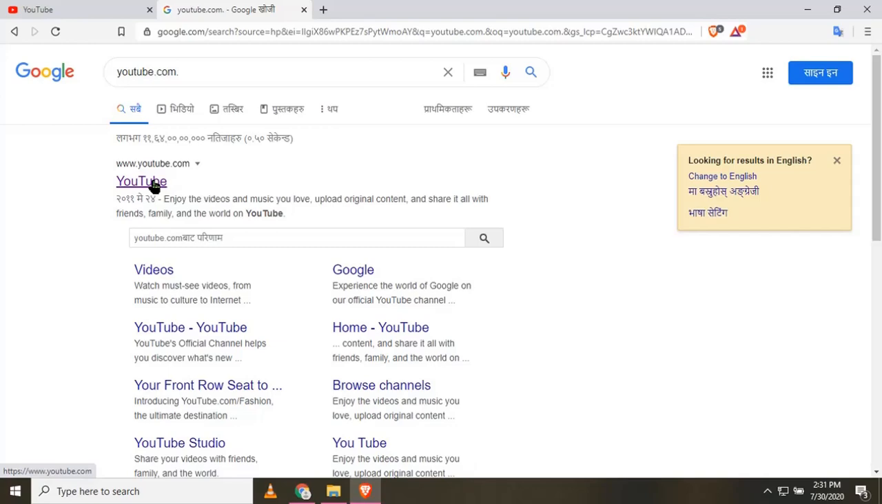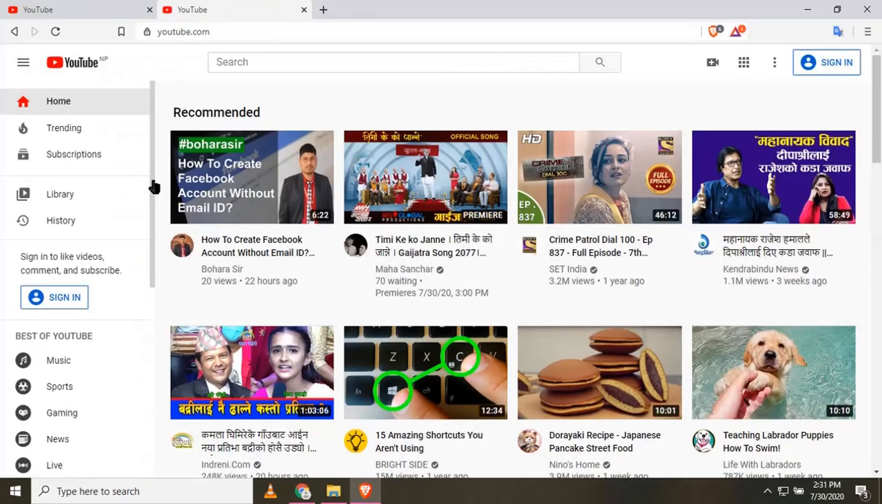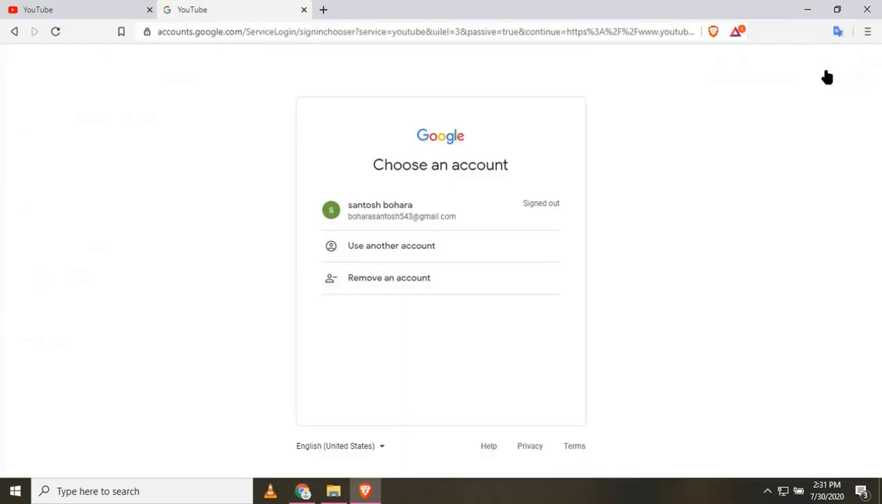So let's click. Now when YouTube opens, it will show like this on your desktop. Now let's begin creating a YouTube channel. So at first you have to check on the right side. There is a sign in button. So you have to click on it. When you click on the sign in button, then this will appear on your desktop.